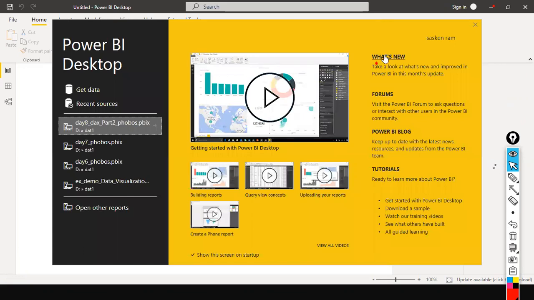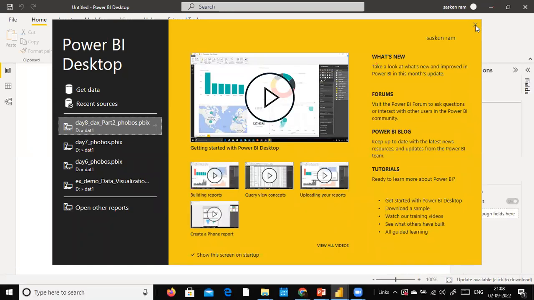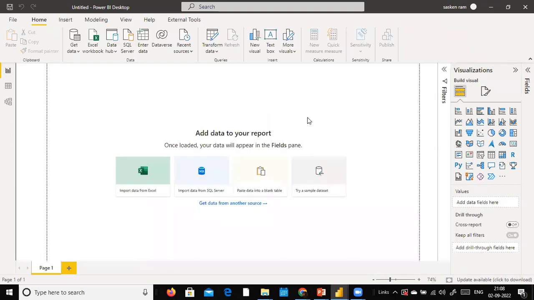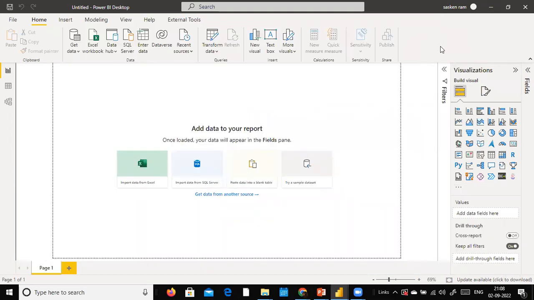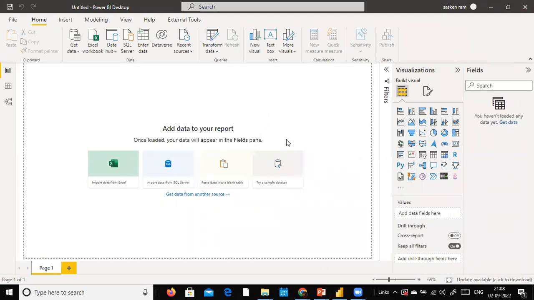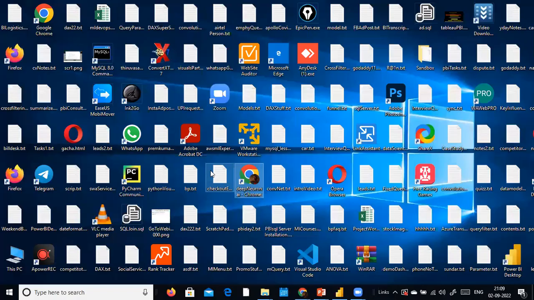So this is what you will get, the welcome screen. I just click on this one. Once you click on the cross, the welcome screen will go away. This is your Power BI Desktop. I just go ahead and close that one, because if I unnecessarily open multiple Power BI Desktop applications, it will slow down my system performance. All right. Now this is my Power BI Desktop.